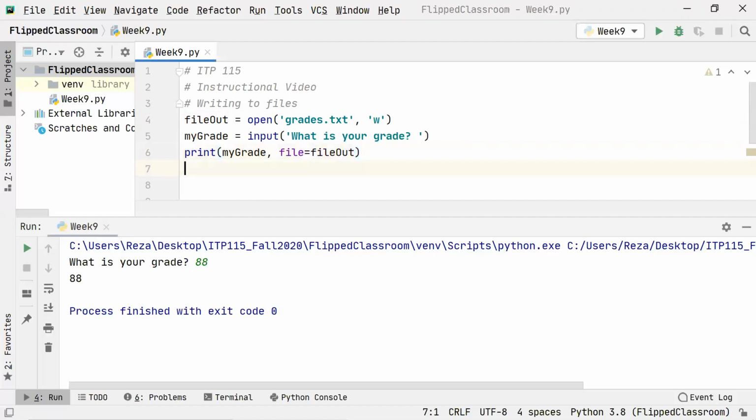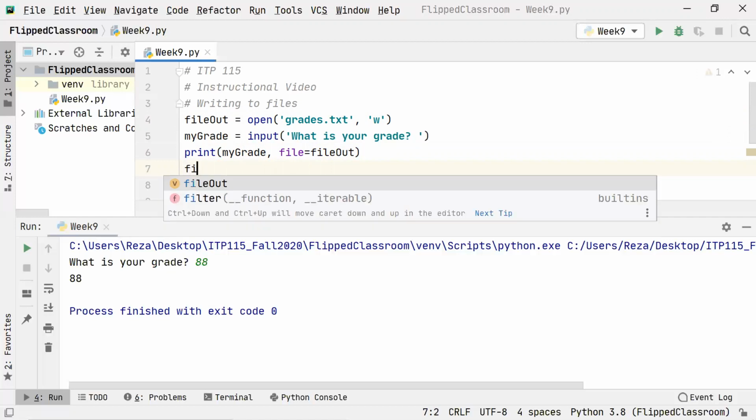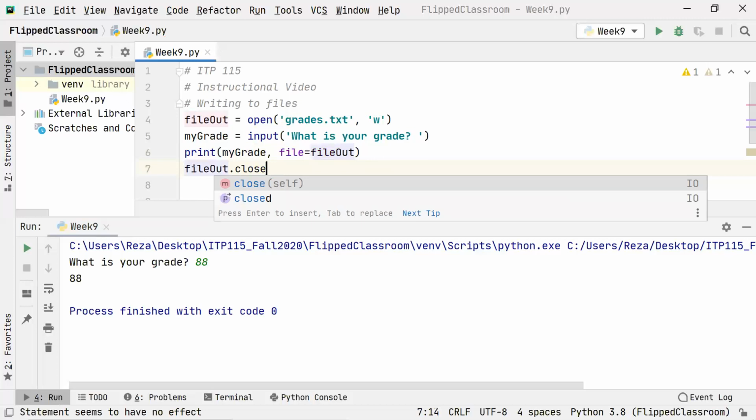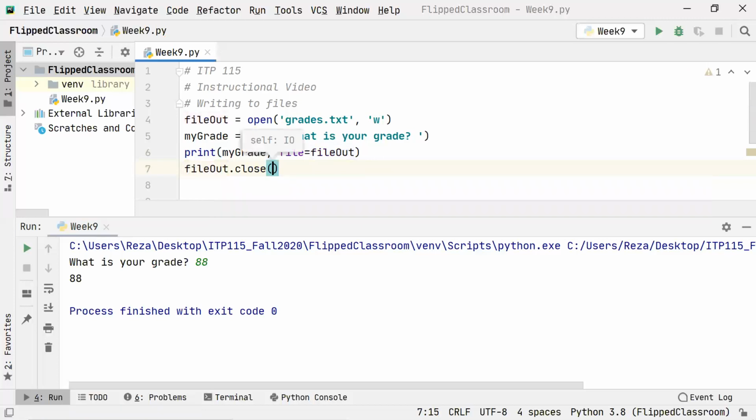And last but not least, we are going to close our file. So I just need to call the close method for my file object and close the file. Let's run this and see how the program is going to work.